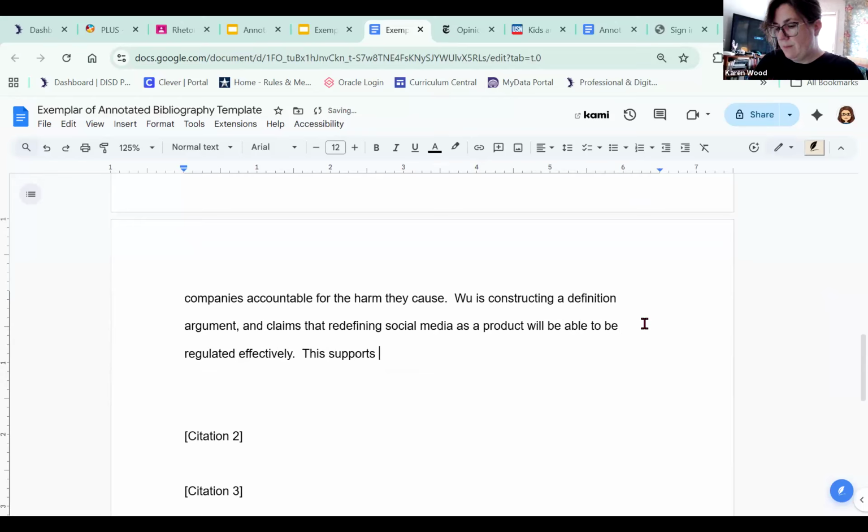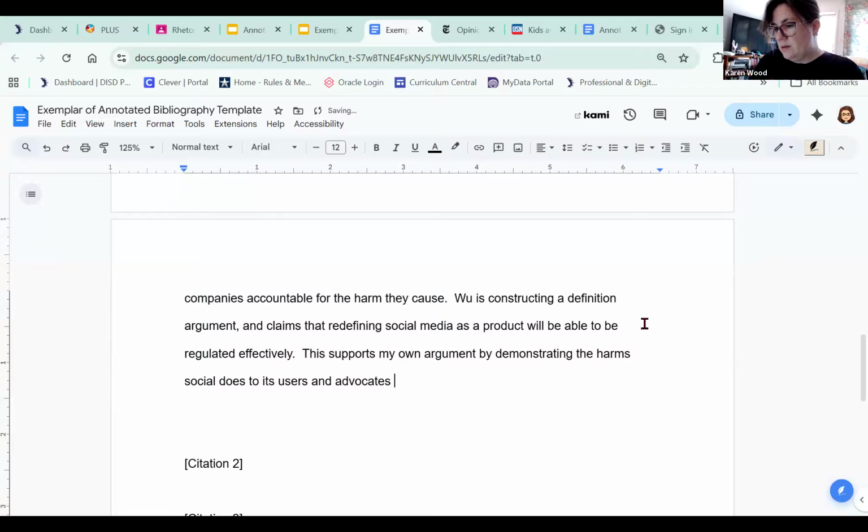This supports my own argument by demonstrating the harms social media does to its users and advocates not for banning, but for, I'm just going to say regulation again. Regulation and tighter scrutiny.